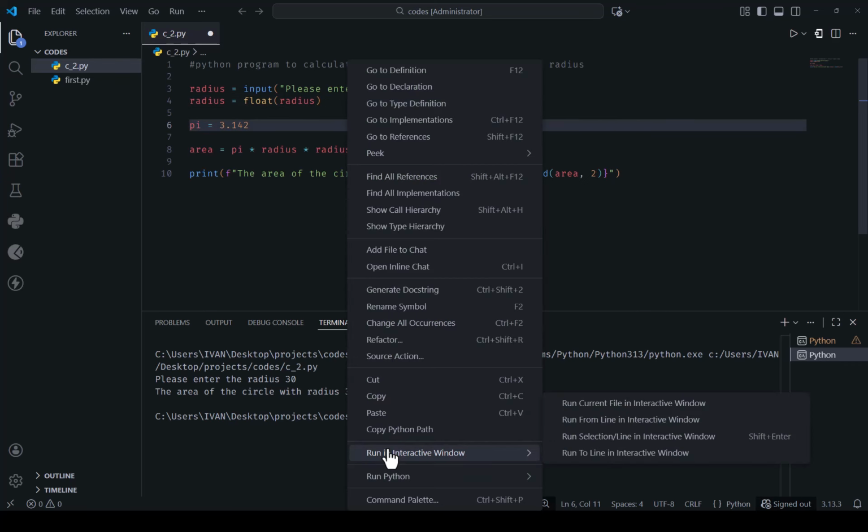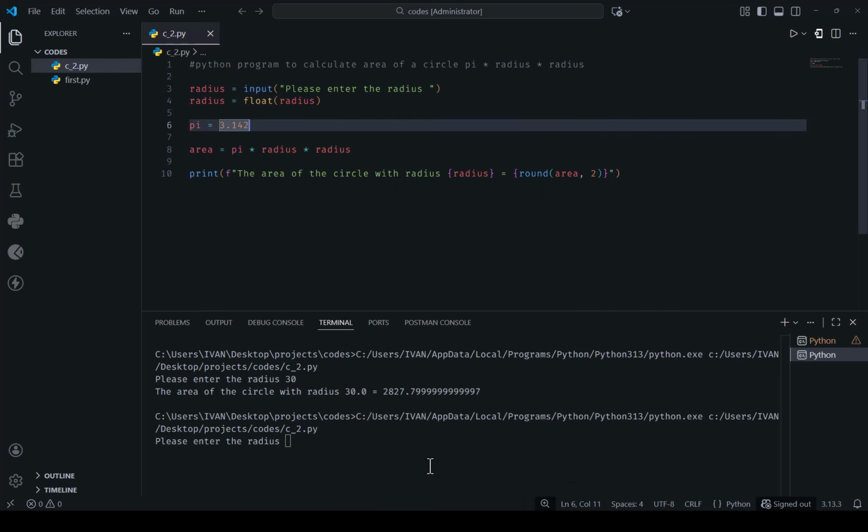So let me right click and run again. So you can see if I enter 12 as the radius and press enter, the area of the circle with radius 12.0 will give us 452.45. So you can see the result is now displayed in 2 decimal place.